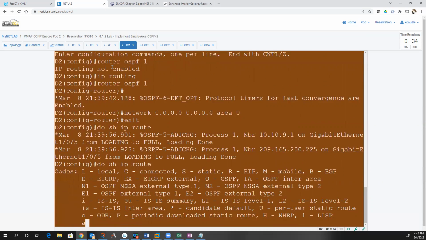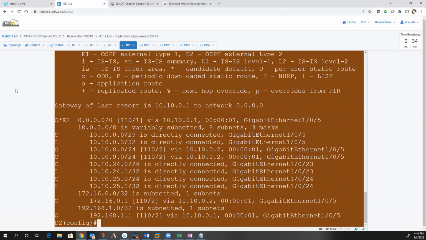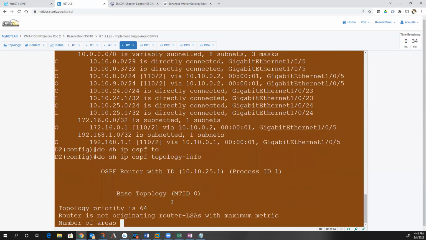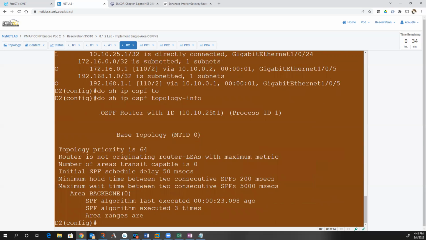Wow. As soon as we get a full loader, you'll notice we get our E2 route from R1, and we also start getting our other routes from 10.10.0.2. And these are that loopback that I put on 10.10.0.2. If we do a do show IP OSPF topology, you'll see that we have our router ID here, okay, and our process ID. We also can do show IP OSPF.